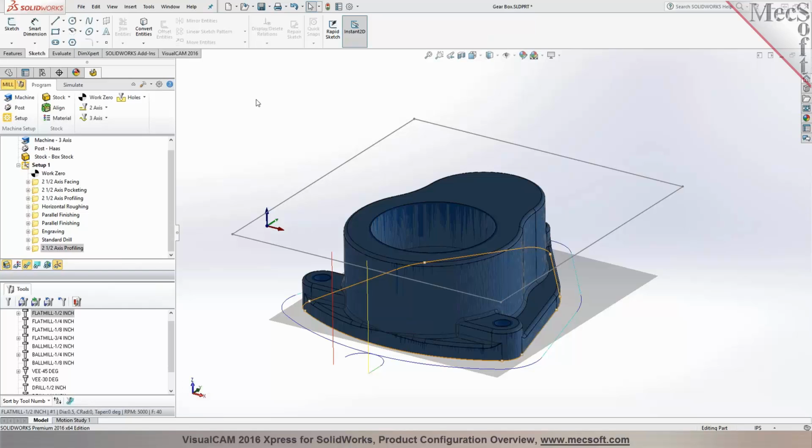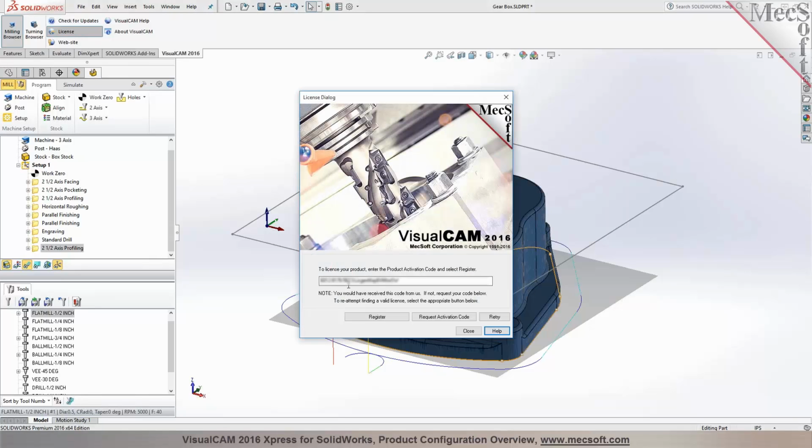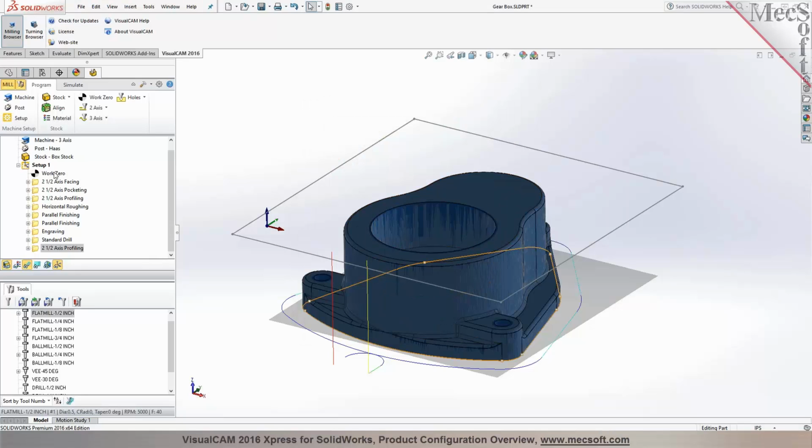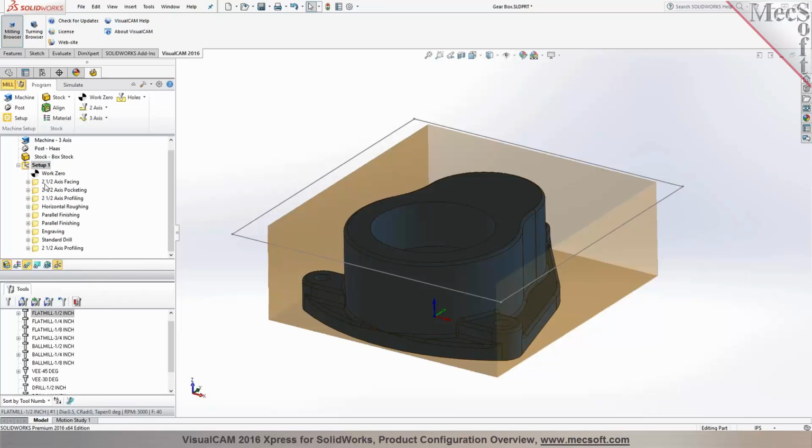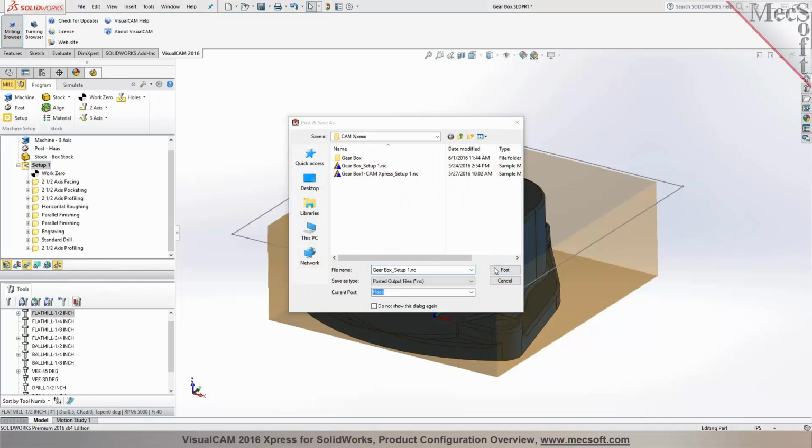Now, in the demo copy, you will not be able to save the CAM information to the SolidWorks part or post-process it. So, how do we register it? Once you purchase the product, in the Get Started dialog, you can click on Activate Paid Product, or if you have the product running, you go into the License dialog. In the License dialog, you enter the activation code that's applied to you, and then you pick Register. Now once you have it registered, you will be able to post-process it out to your machine tool.